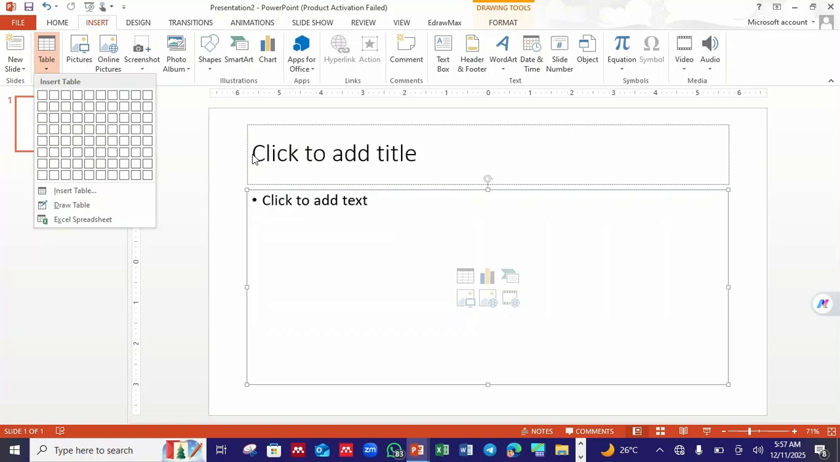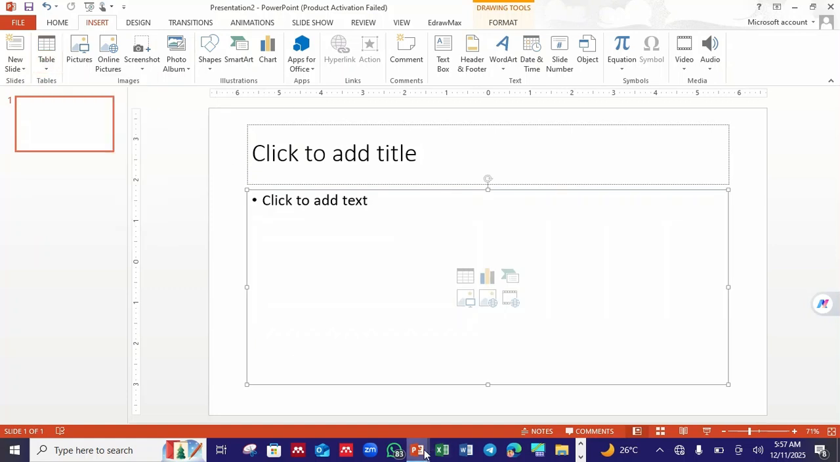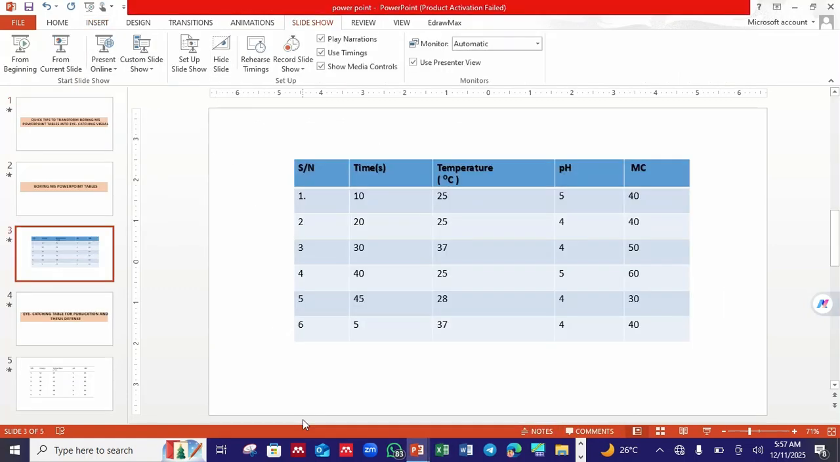Before we proceed, let us check the default table we are looking at. This is the one we are looking at. If you look at the number of columns there, 1 2 3 4 5 6 7. If you look at the number of rows there, you will see that it's 1 2 3 4 5. Mind you, the columns are vertical and the rows are the horizontal ones. The rows here is 5, while the columns here is 7, including the title.